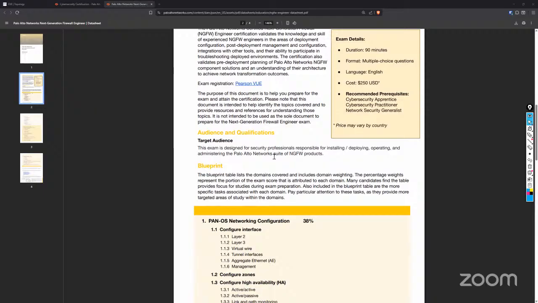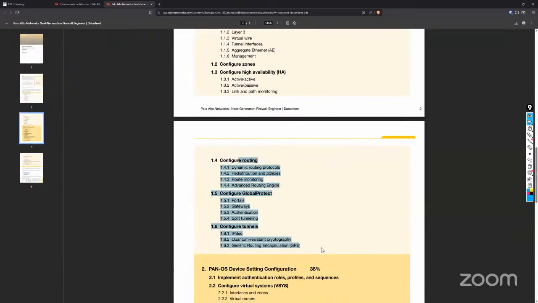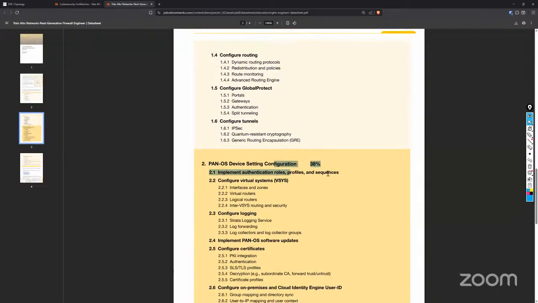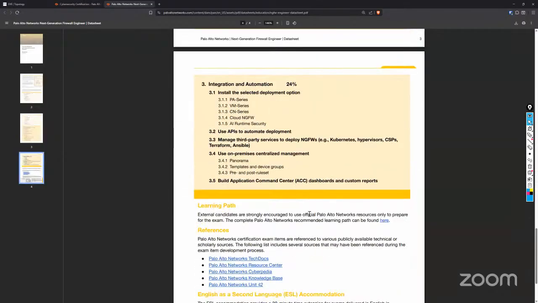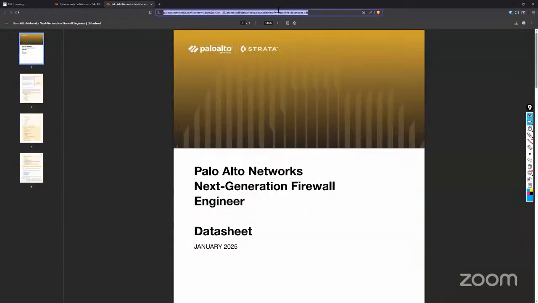This basically gives you a blueprint. It gives you the domain coverage and what all you are expected to know from the exam perspective. Some of the documentation will be in here too. I'm pasting this in the chat window as well, so that you can keep this handy and go over it if you would want to.